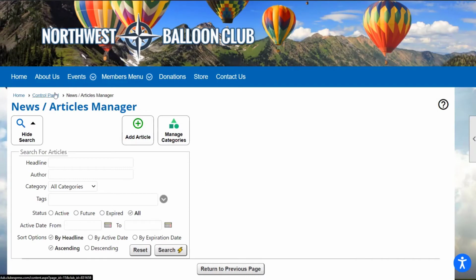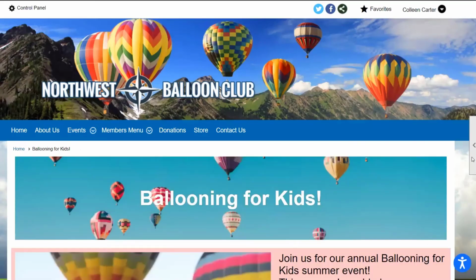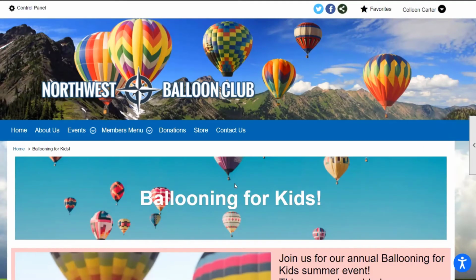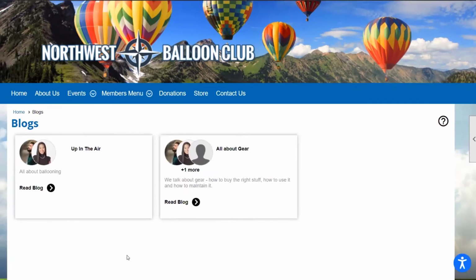I mentioned that Colleen is a blog author, but she doesn't see the blogs module in the control panel like you would normally expect to see it. Now, blog authors are going to be accessing their blog in kind of a different way, similar to the way that Colleen could have navigated to the Ballooning for Kids page from their menu, and then use that edit icon in the flyout menu because she has access to that page. We're going to navigate to blogs from our menu. And Colleen knows that she is an author for All About Gear.